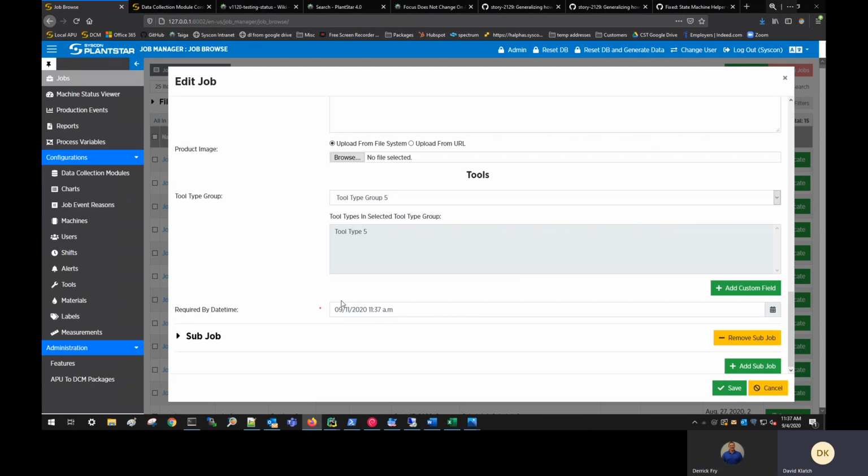I'll go through all of these things, but this required by date time is used right now really on the schedule. The scheduler will color the job a certain color if you're within a certain range of the required by date time. If it colors it red, it means you're not going to make your required by date time. If it colors it orange, it means watch out, you might not make it, and if it's green or gray or whatever, then you're fine, you'll make it. We'll show all these things a little later on.